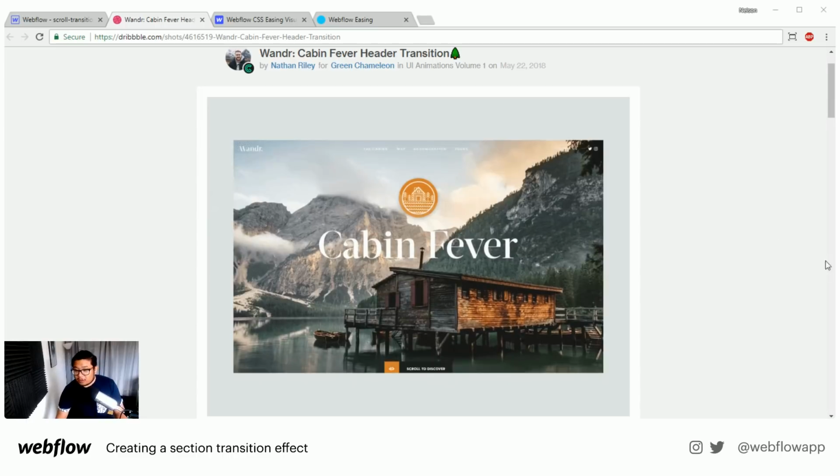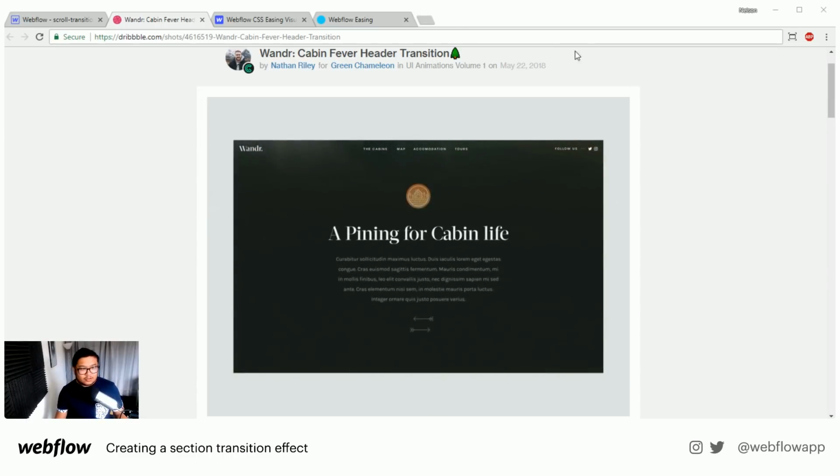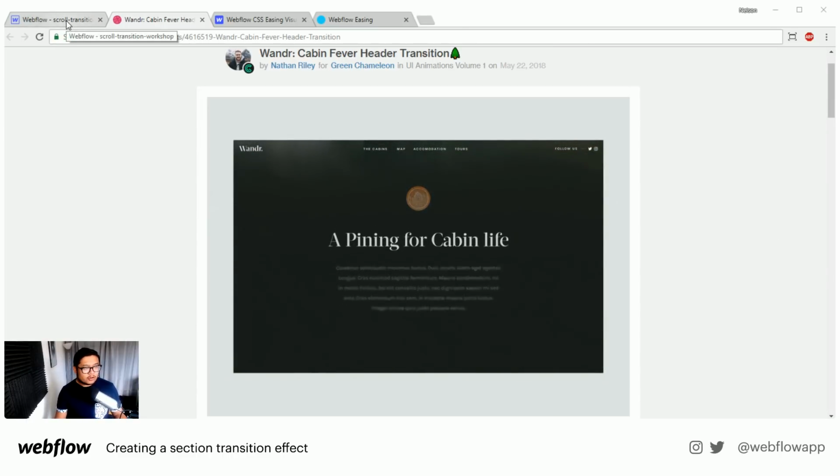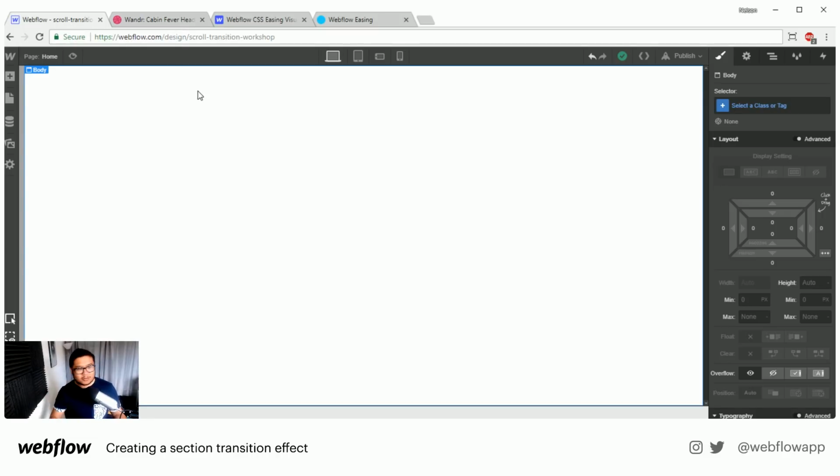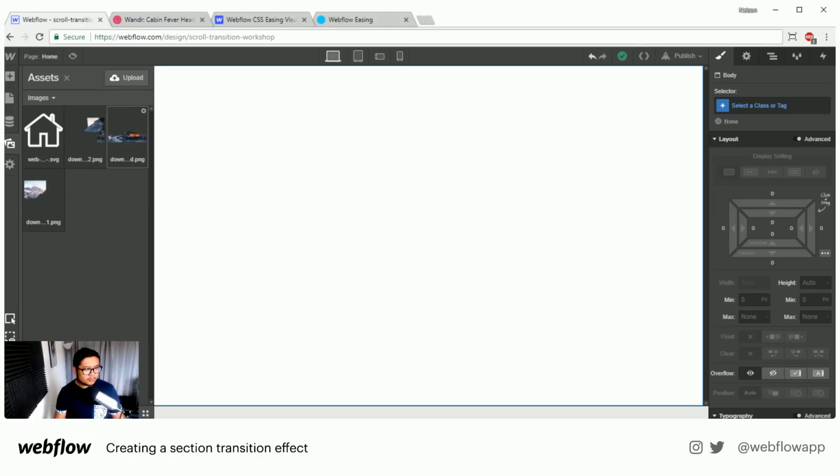Okay, let's do this. First thing I want to do is open up Webflow. I'm starting from a blank page right here. I've already uploaded 4 images: the 3 slices of the background image and then a home icon. I forgot the name of the Twitter user, so I'll put that in the description for this YouTube video. Someone else already sliced the images up for me, so thank you for doing that.